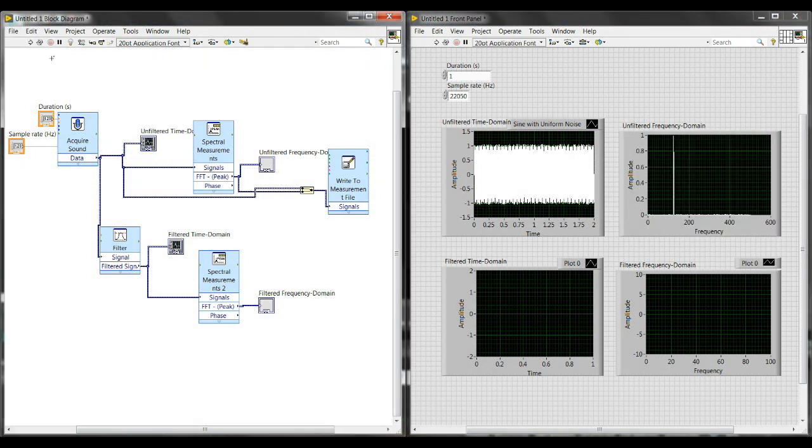Since we've created these extra streams of data, we want to make sure that we're also saving the filtered data. Right now, our merge signals only includes 2 inputs, but we need to expand that to 4 so that we can put our filtered data coming out of filter into the 3rd input, and then our frequency domain filtered data into the 4th input.